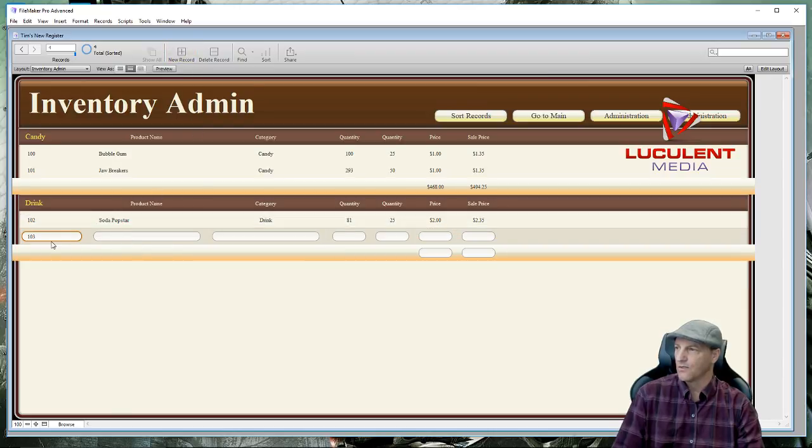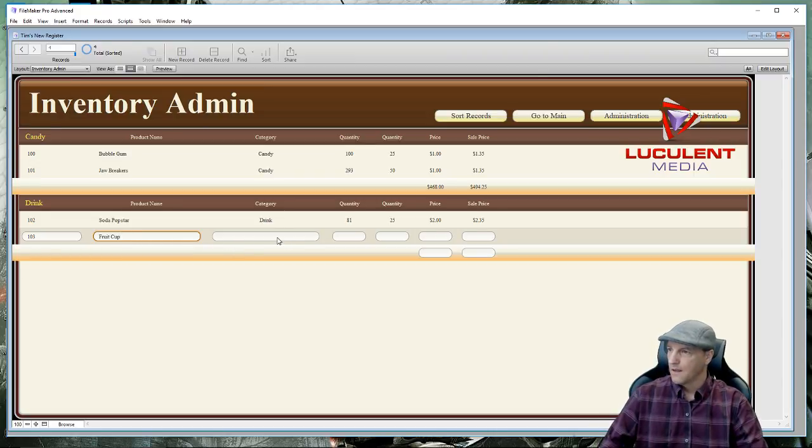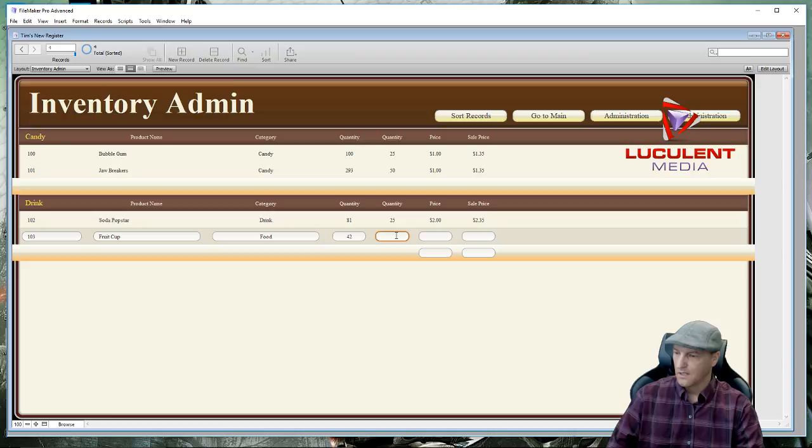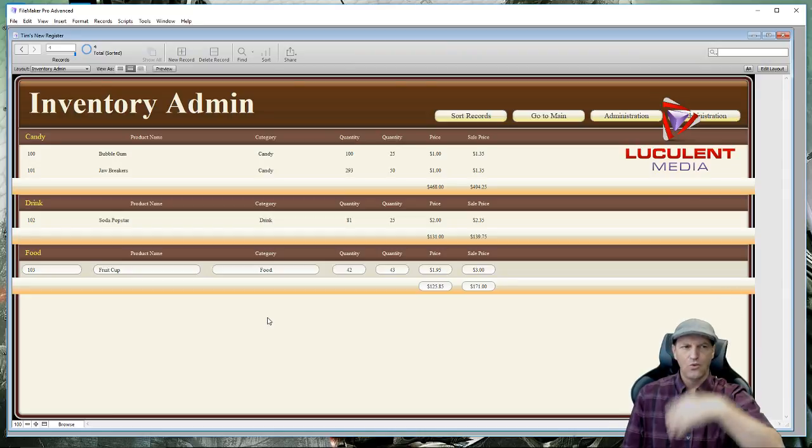This one, if you said new record, it would give you a brand new record. And you could say, I don't know, fruit cup. This one is going to be in category food. And you have 42 of them, and your other store has 43 of them. Your price is $1.95, and your sale price is going to be $3. So now you've just added a new record, and you've added a new field, and you can just continue adding records like that and building a huge list of records for as much as you possibly want.